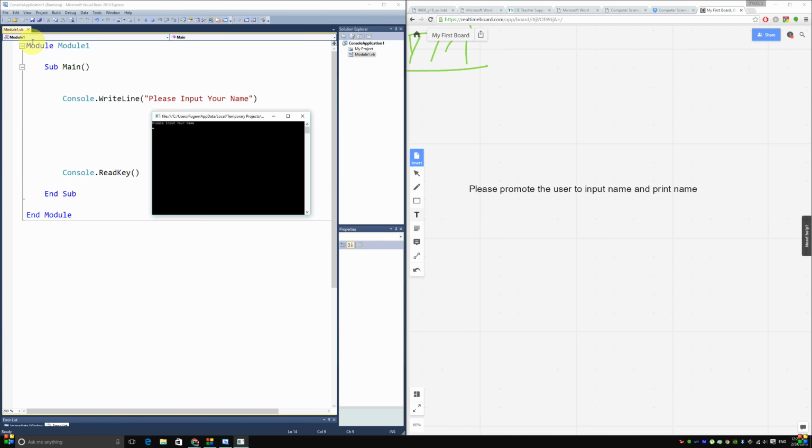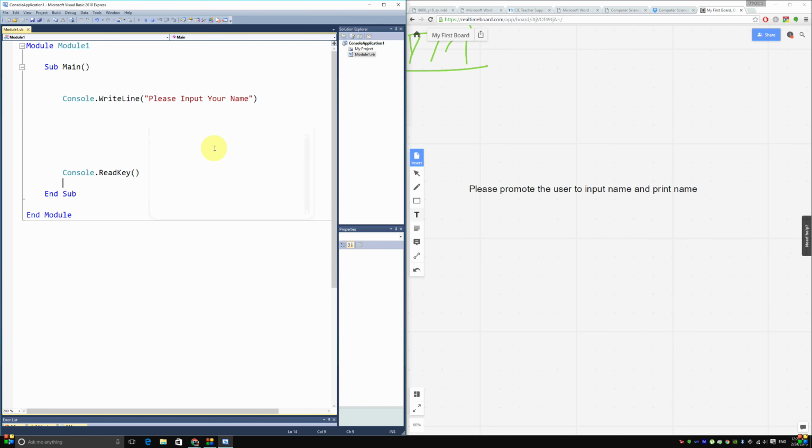What the program does is go line by line. It prints whatever is inside the double quotations, and once it's done printing, it goes to the next line. This function waits for any key. If you press any key, it ends, because there is nothing else to execute. Now I have completed this task: I've prompted the user to input a name.